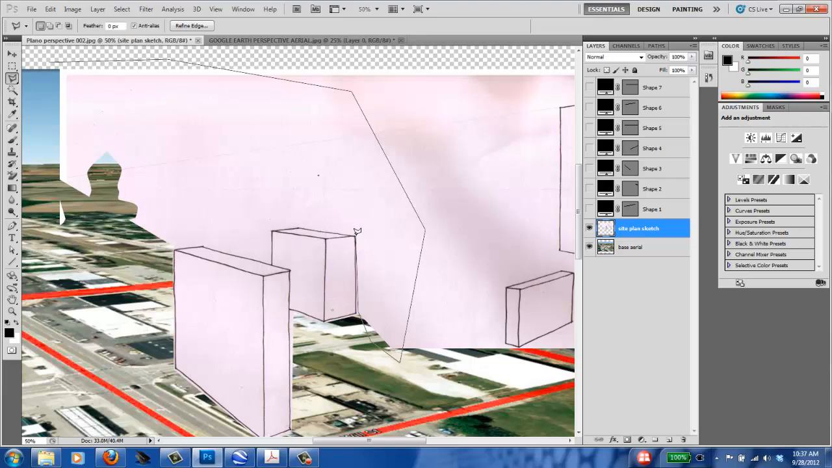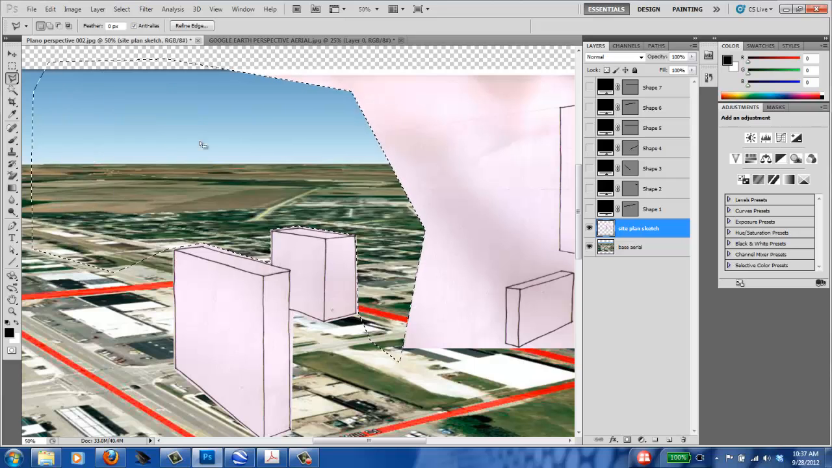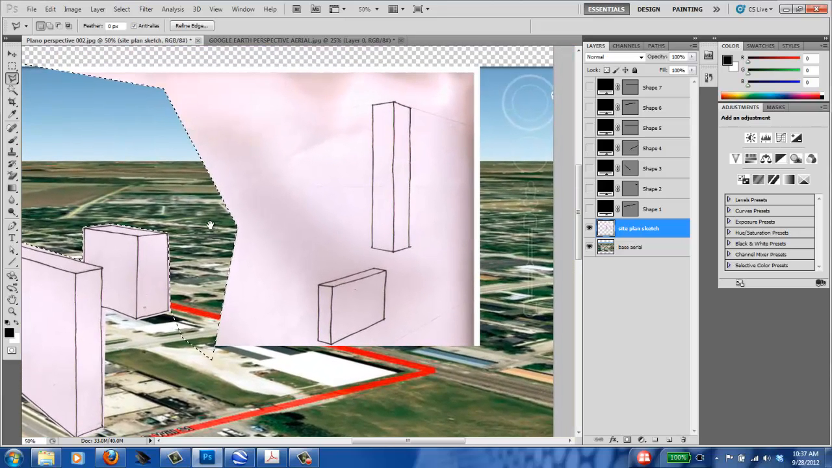to get rid of all the pixels that are in the way of me seeing my base aerial, which is a lot of them. So I'm basically deleting the paper that my site plan sketch was on, and I'm leaving just the geometry of the sketch. Get rid of marching ants, Control D.